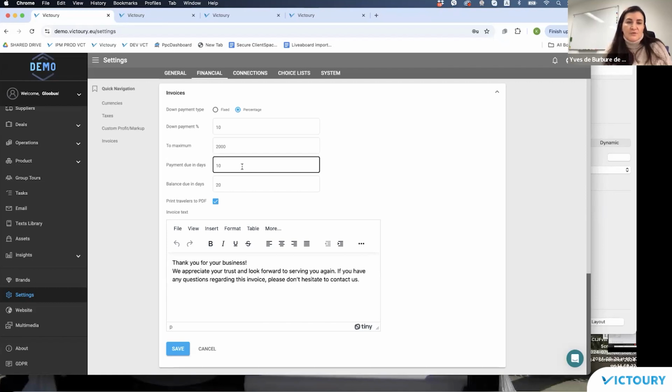So you will have a down payment of 10% generated up to 2,000, which is payable 10 days after your booking date, and the rest payment of 90%, or in case it is a maximum, the 2,000, then the rest value, is payable 20 days before the travel date. And these are my main settings in the system.